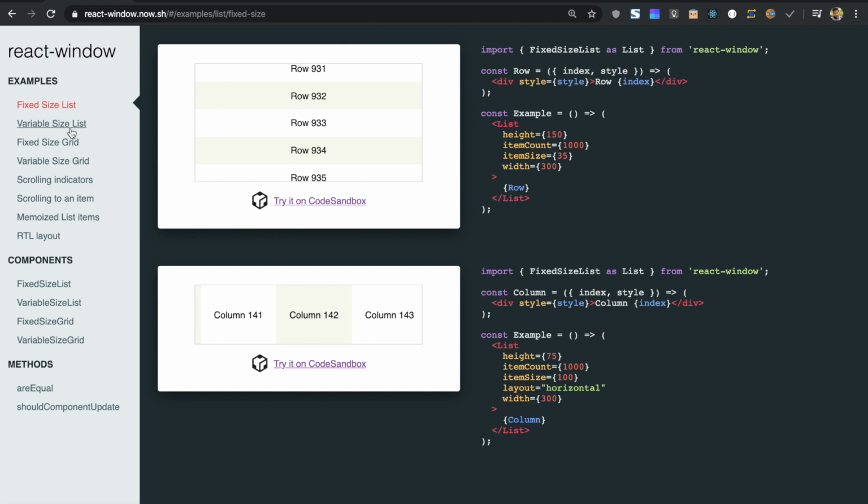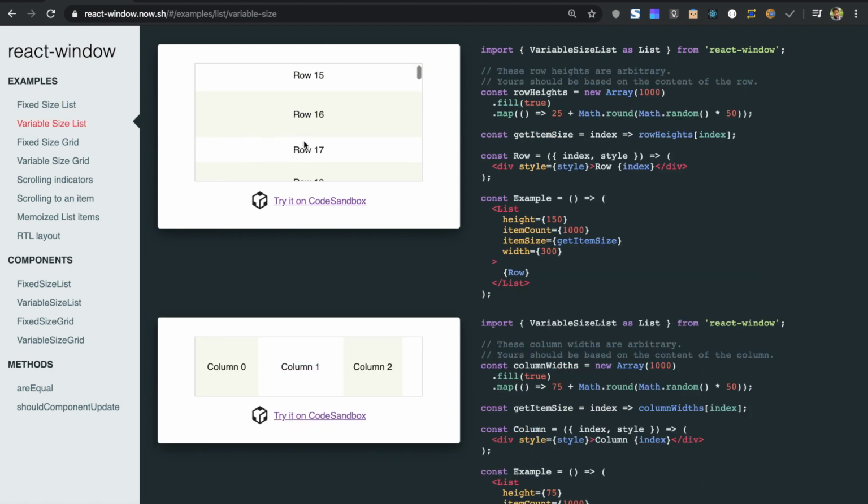It has some bugs. Here we have the variable size list. We can have different sizes on different rows, like YouTube and many apps have different data to show in different sizes. And that's it for this.